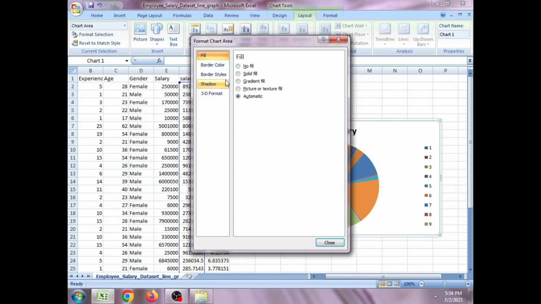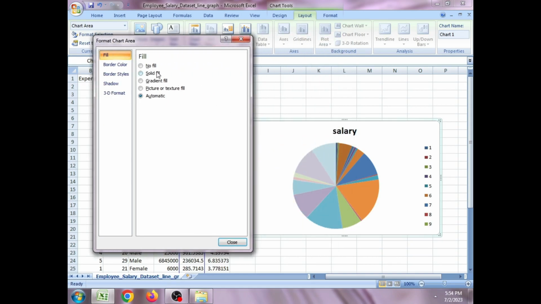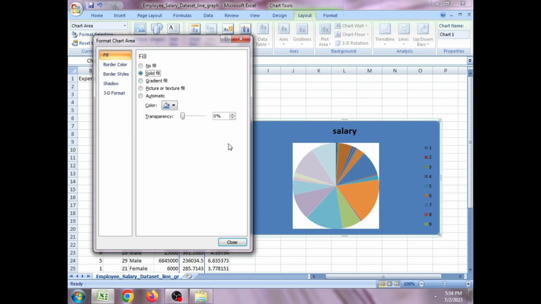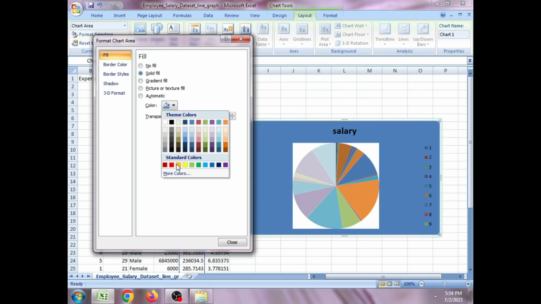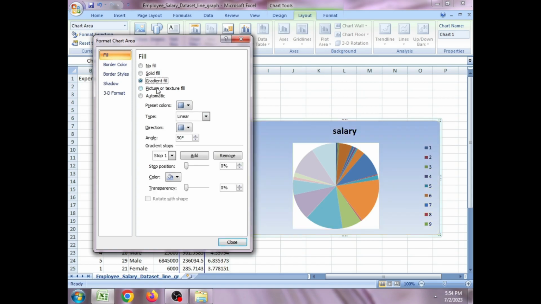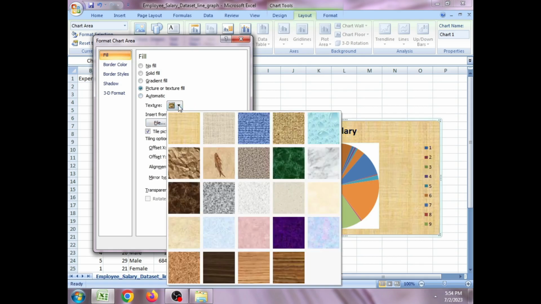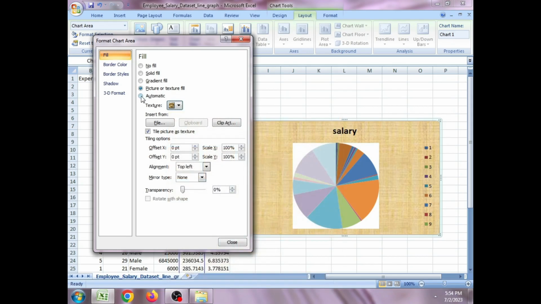Once again, first you need to know fill. What is the fill? The region behind this pie chart. You can do solid fill or no fill. No fill means nothing, the background will be transparent and you can see the lines of that Excel sheet. When you give solid, you can give any solid color and it will be applied there. Then comes gradient, a mix of colors, so you can select any color like this. Then comes picture, where you can upload an image, or give any available templates or automatic.